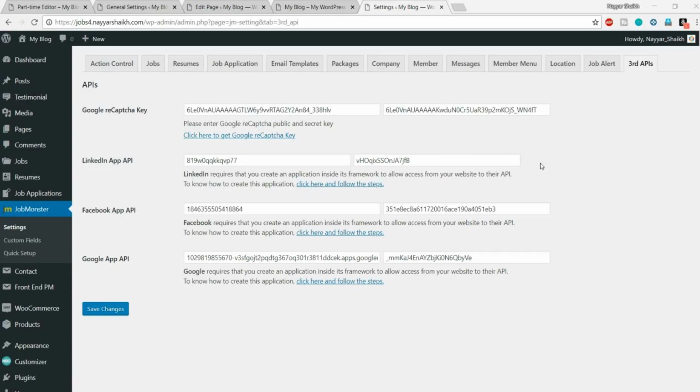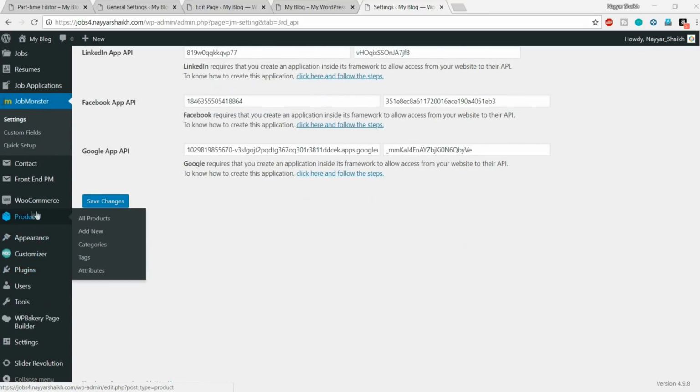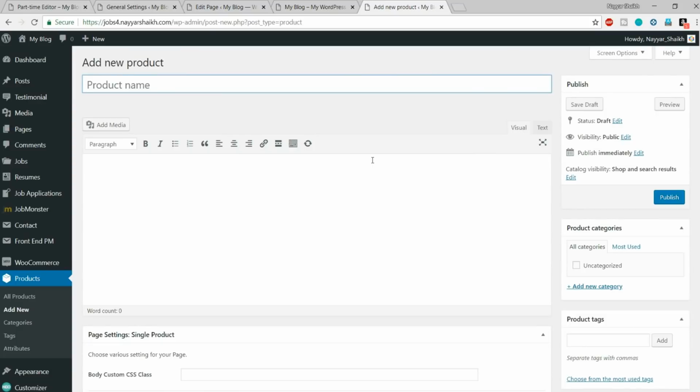So we have done all the main and important settings. Now let's create a package so that people, the company or the employer, can come, purchase the package and start posting ads on our website, okay? It's quite easy. From the left hand side, you'll see this products option, hover that and click on add new. Now let's name this product free product, because in this example I'll be creating two products, a free one and a premium one.